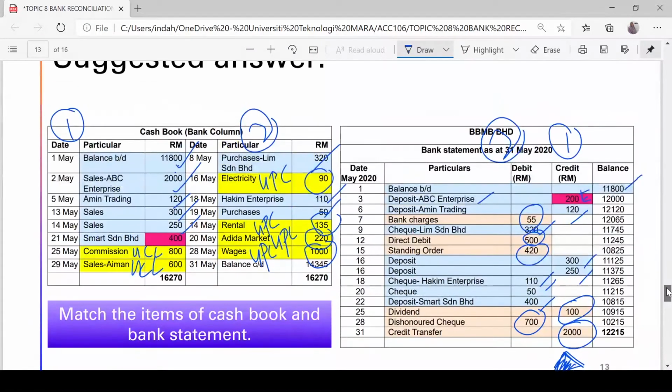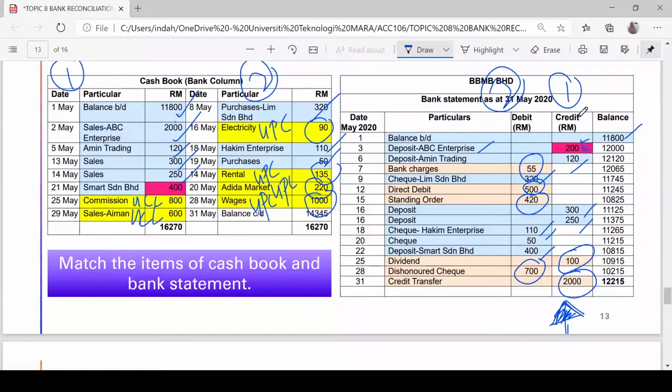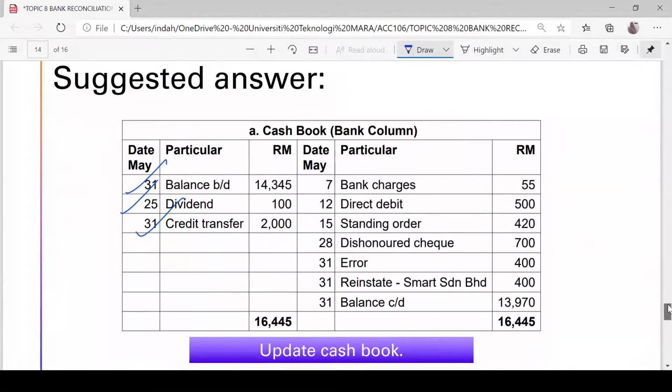Then transfer items from the debit side of the bank statement to the credit side of the cash book: bank charges 55, direct debit 500, standing order 420, dishonor check 700. I bring them all to here. And the next thing to do is to correct the error.